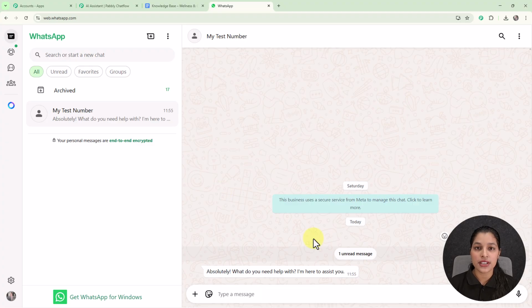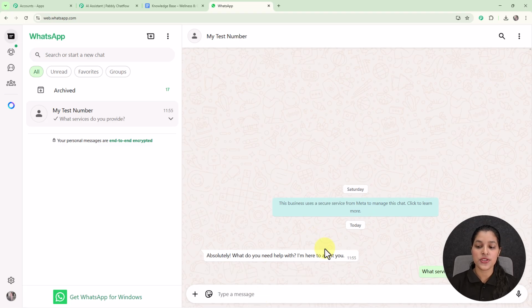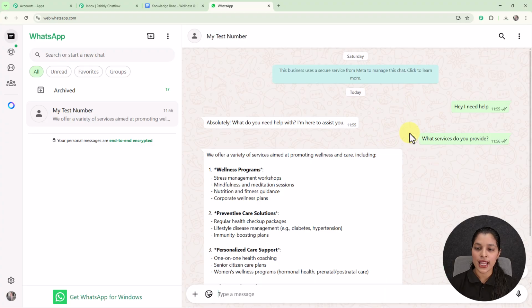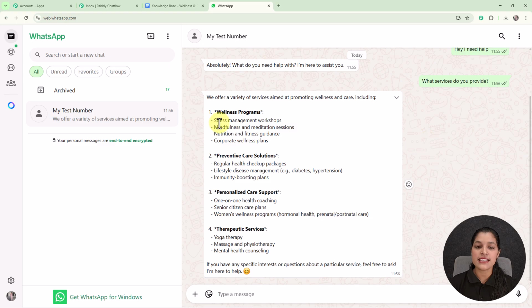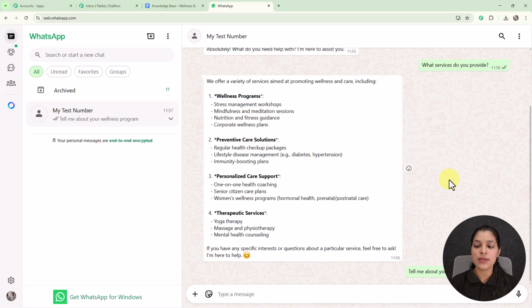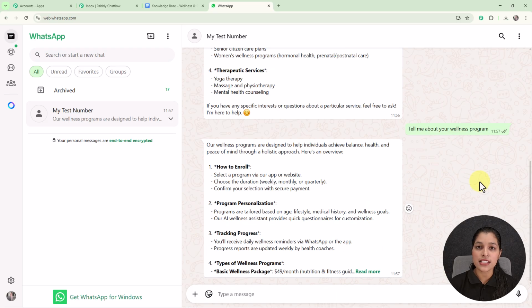Now I am going to enter a question for testing this AI assistant. Here I am going to enter this question, and now let's wait for the response of our AI assistant. Here you can see as I have entered this message, my AI assistant is responding to me with a variety of services provided by this business. Now I am going to enter another question for my AI assistant. Here I am going to enter this message, "Tell me about your wellness program." And as I have entered this message, my AI assistant is responding with a message which contains details of the wellness program provided by this business.